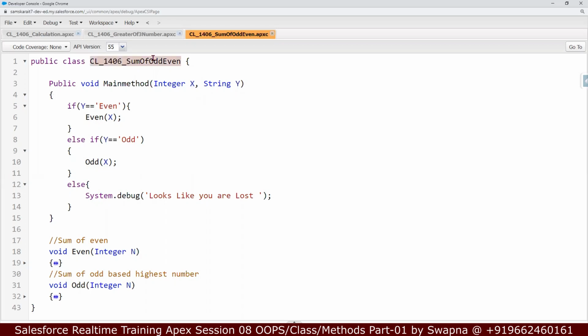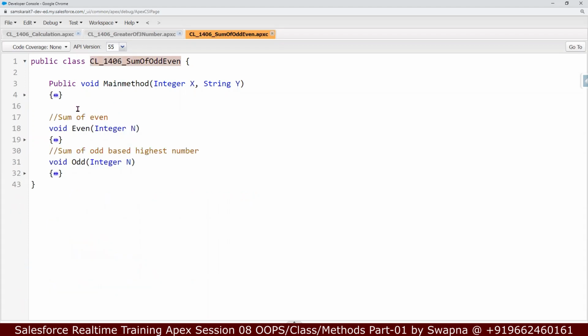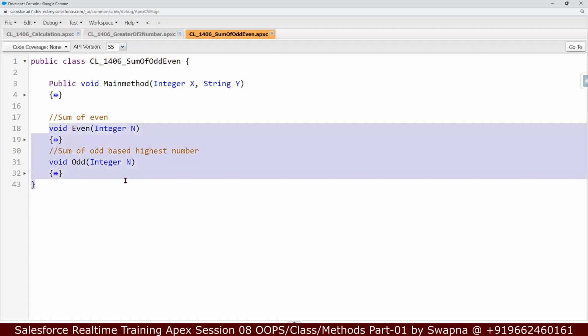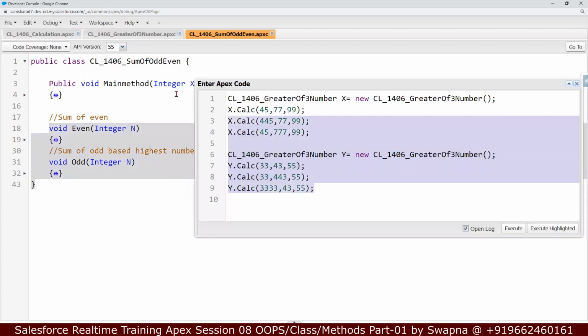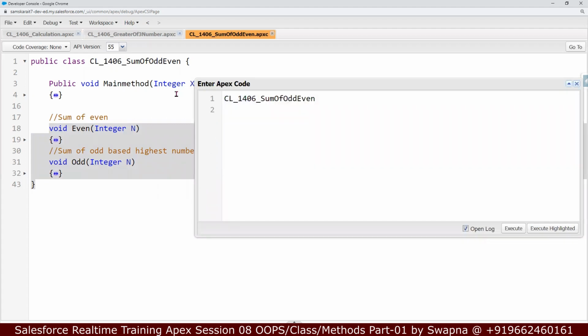Now, how many methods will be accessed from the outside? We have three methods, but how many methods can be accessed from the outer side? Only one method I can access. I cannot access these two because this does not have an access modifier, or this has a private. So only one method can be accessed from outside. So let me create an object, new class name, v dot main method.